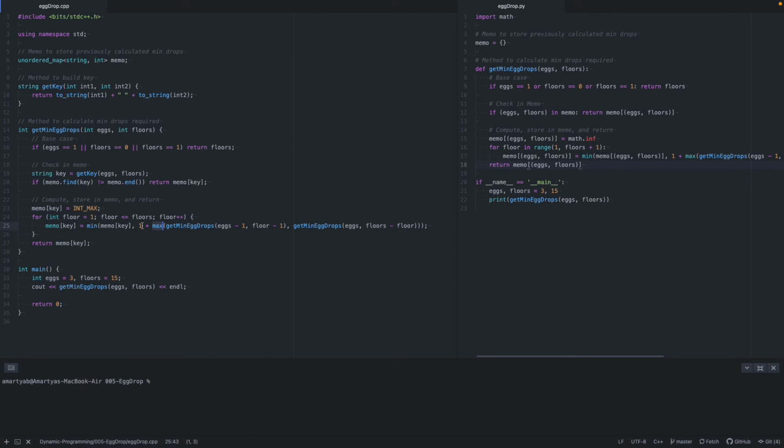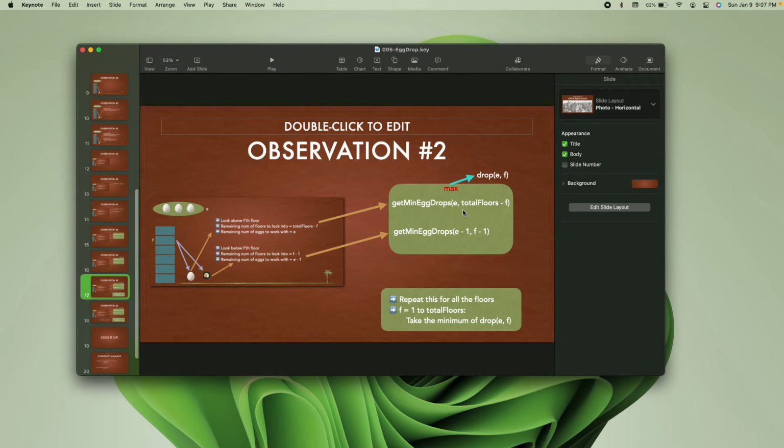Now what is this one for? See, if you have to check whether or not the egg breaks if you're dropping it from here, then initially you're going to have to drop it once, right? Because unless you drop it, how are you going to even know whether or not, if you drop it, it's going to break?